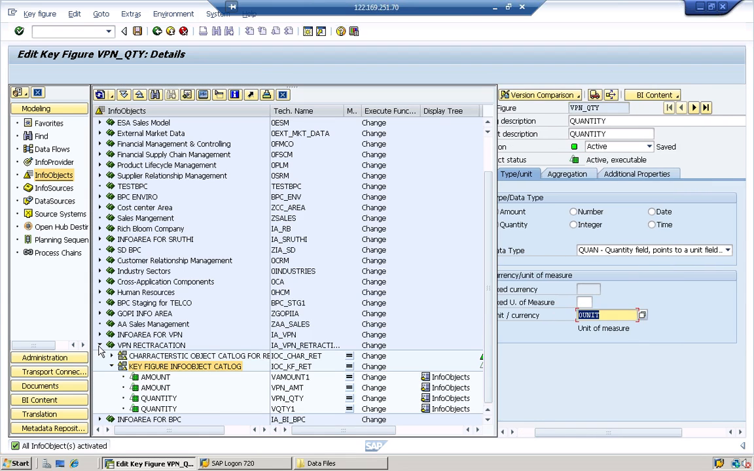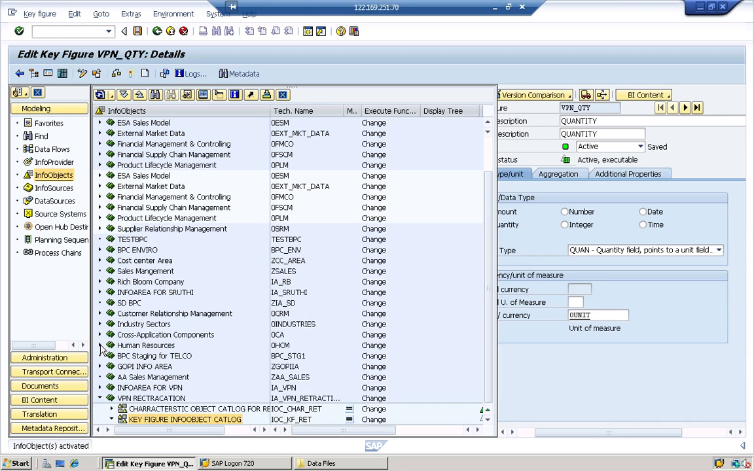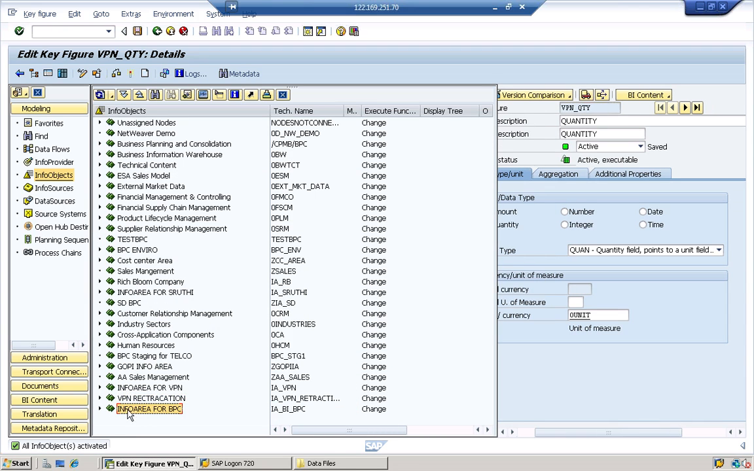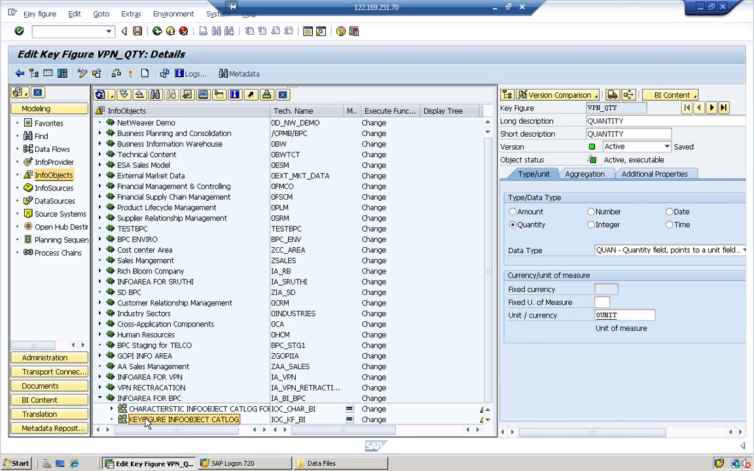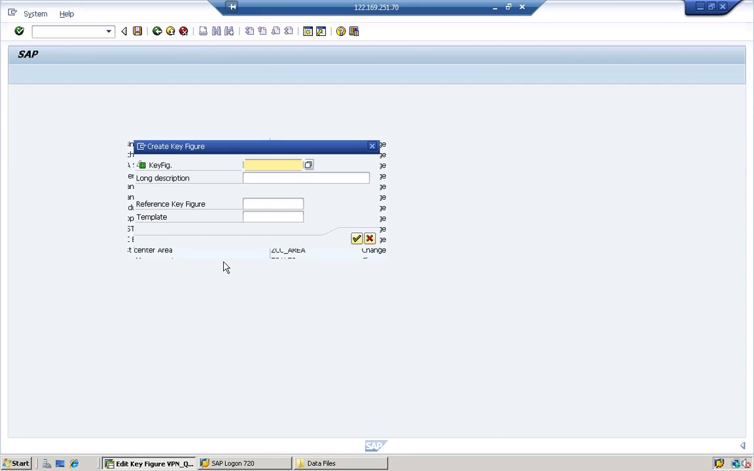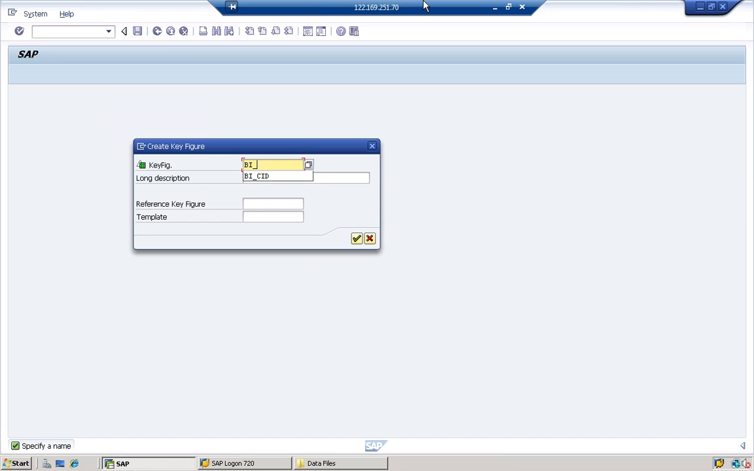Sorry, this is not ours. I made a mistake. This is our info area for BPC. IA_B_BPC is ours, the info area. Yeah. Okay, now it's the same, sir. Create BA_AMT.